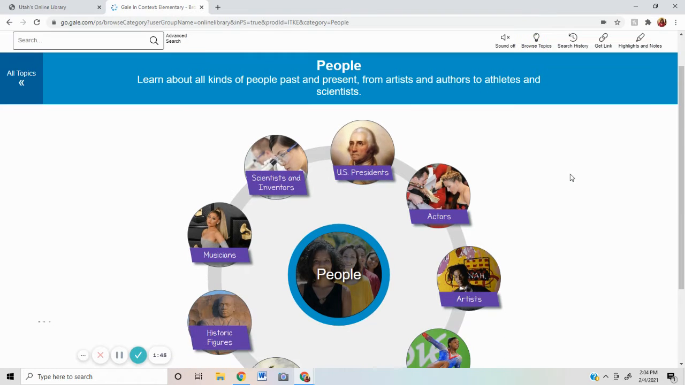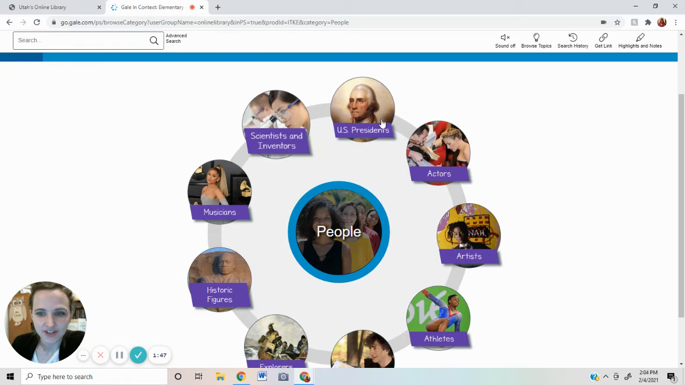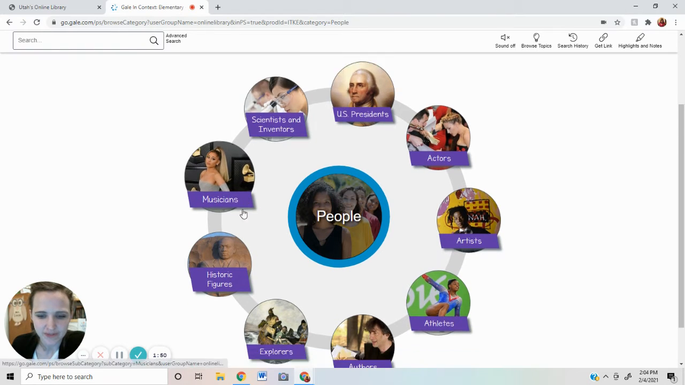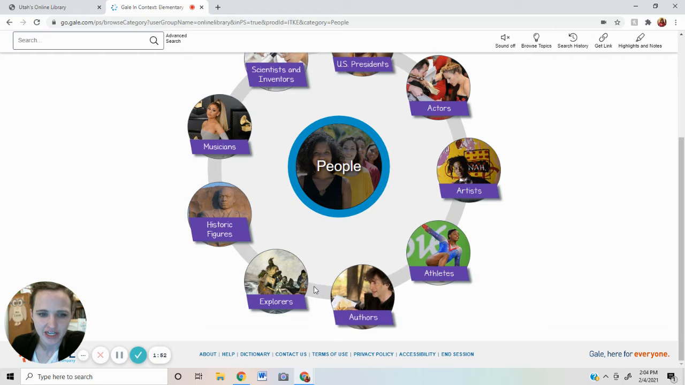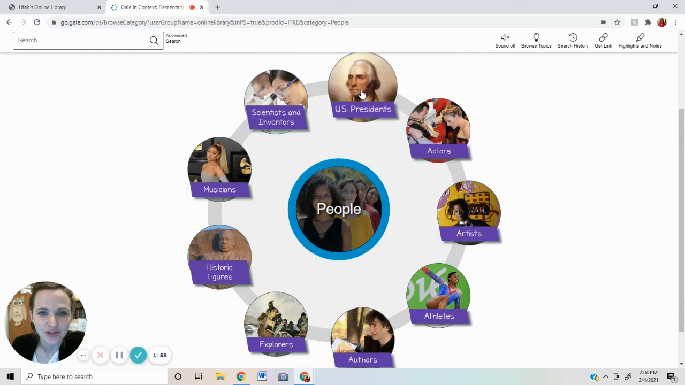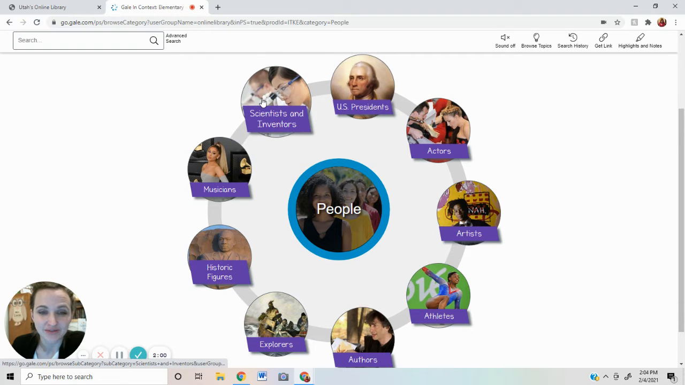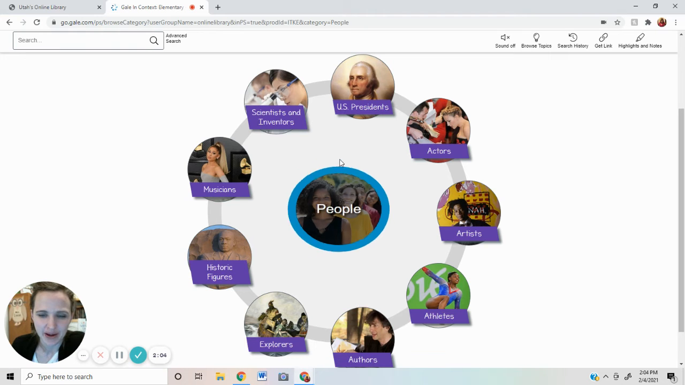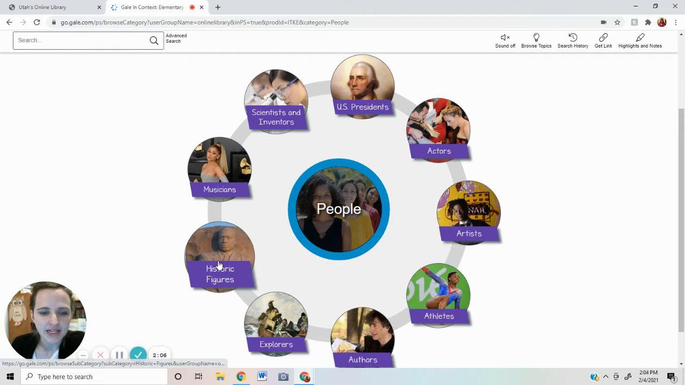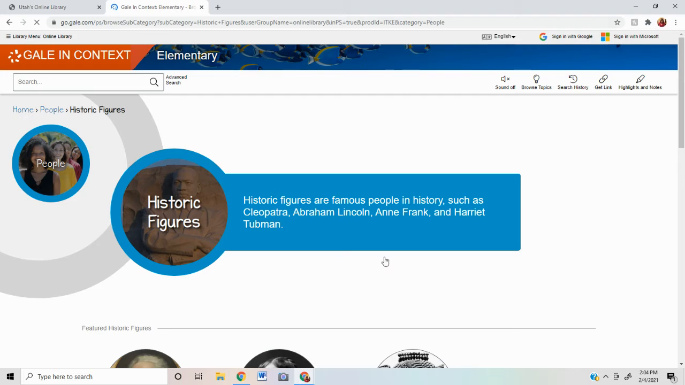And under people, you can pick out of all these different categories. There's all sorts of types of people you can learn about, whether that's explorers or athletes, musicians, maybe the US presidents or inventors. There are a lot of different people to learn about. Today, I'm going to click on historic figures.